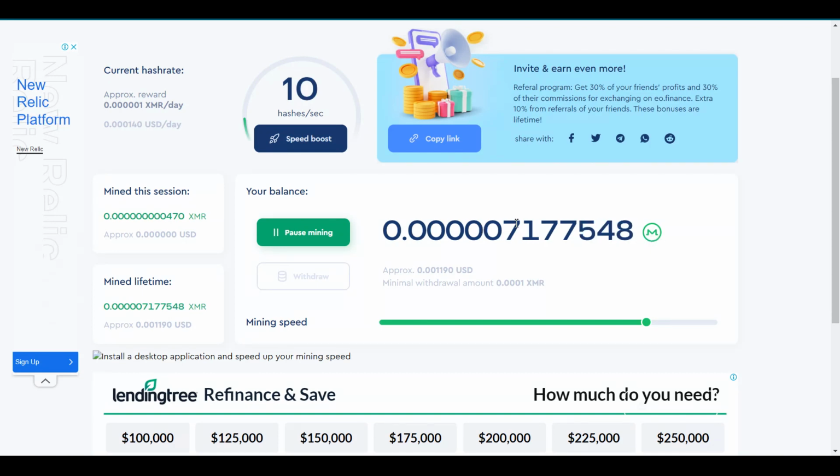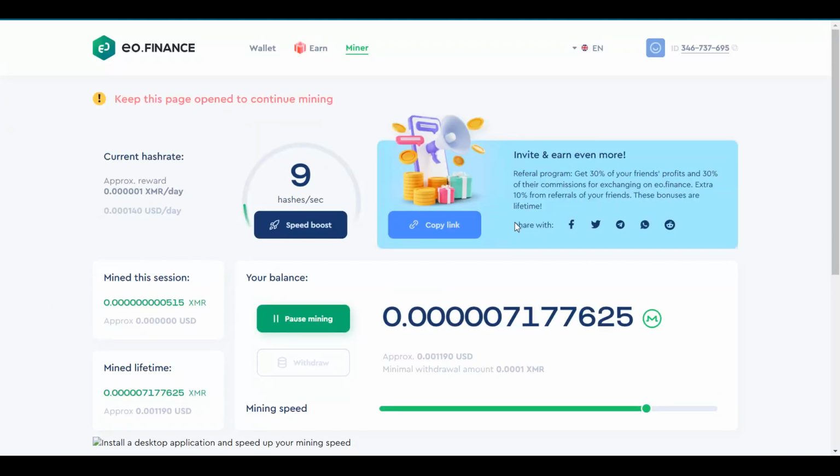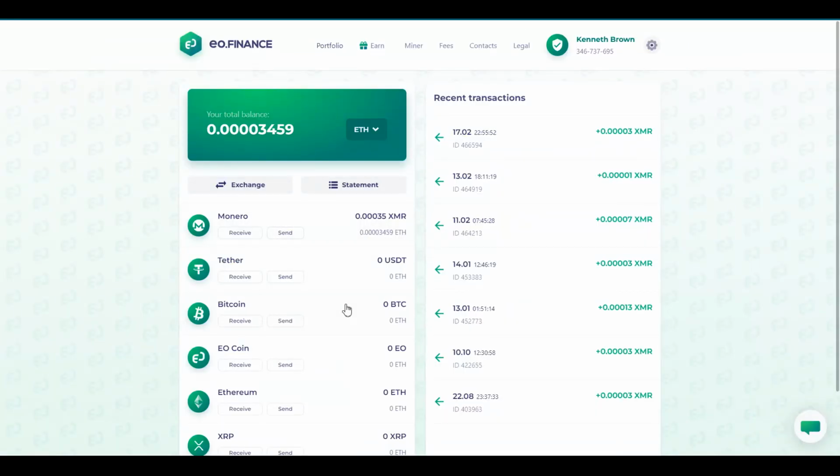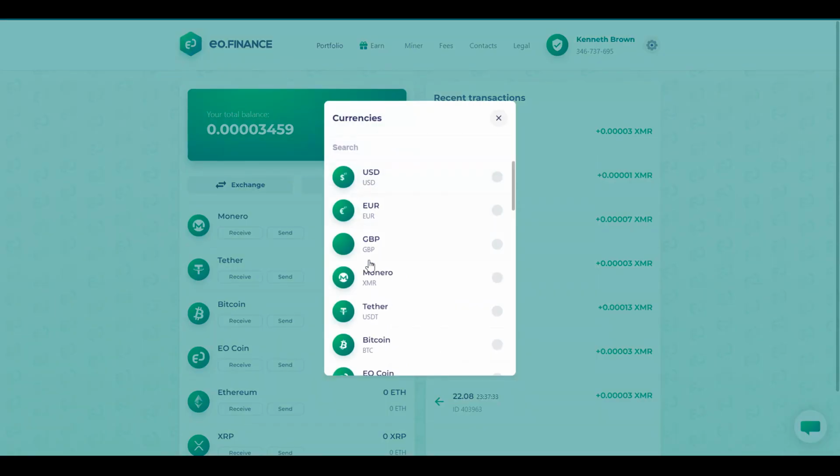Okay, and I can convert it to any other crypto that I want that is available out here on this website. So if I click on wallet, I get back to the previous screen, and you could see here that I have been mining a certain amount. So I could change this to any of these currencies mentioned out here, and I get its worth, no problem.